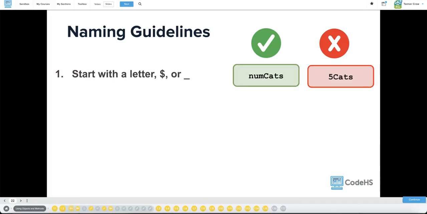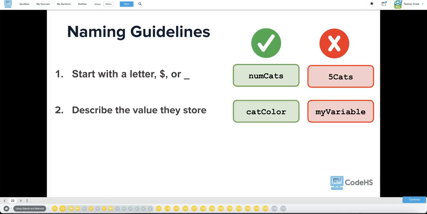So for naming guidelines, with numCats, you want to be descriptive. You want to say, hey, this is representing the number of cats. If you named it 5Cats, well, first of all, we're not supposed to start with a number, but also a variable is used a lot of times because it can be changed. And so you wouldn't want to give a specific number of cats. It doesn't really make sense for what we're trying to utilize this variable for. So describe the value that it stores.